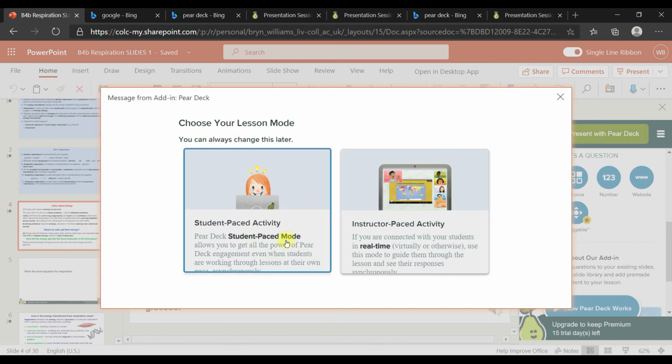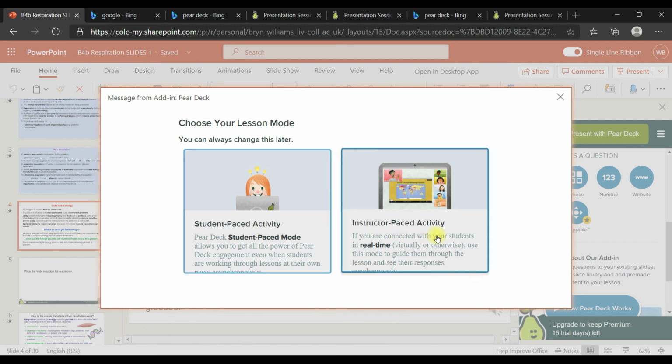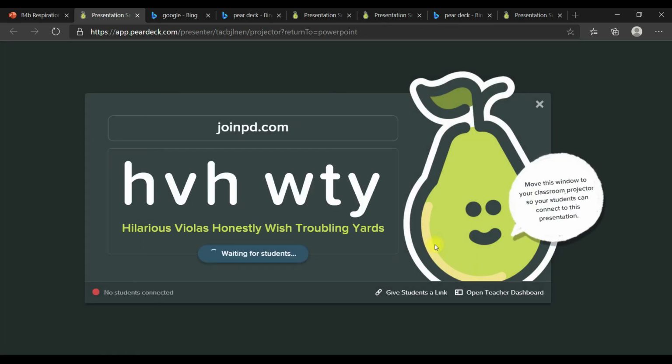Decide whether you're going to do a student-based activity. This is useful for people who can't attend your lesson, but you still want to know that they've looked at the slides and answered a couple of questions. Or for that online lesson. Or a blended lesson. This has worked really well in a blended lesson where a couple of people with COVID were at home.